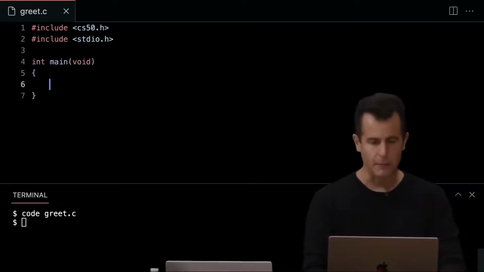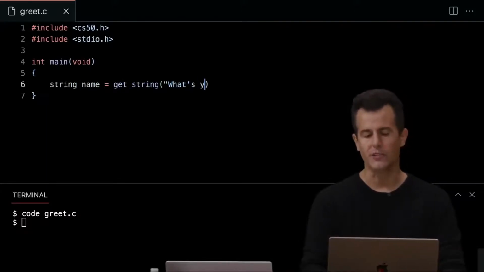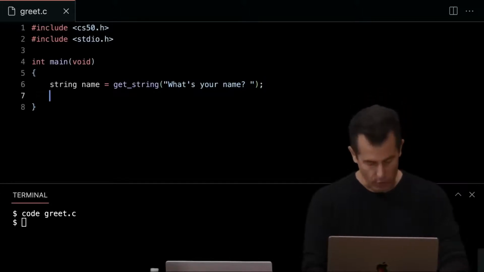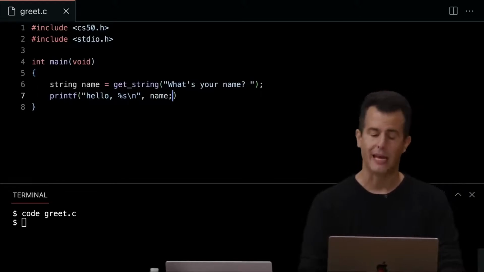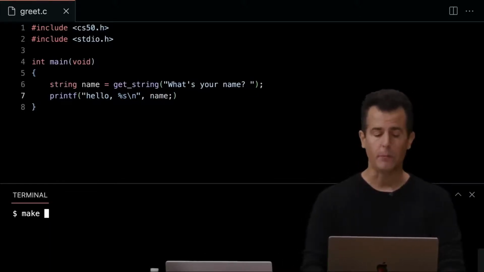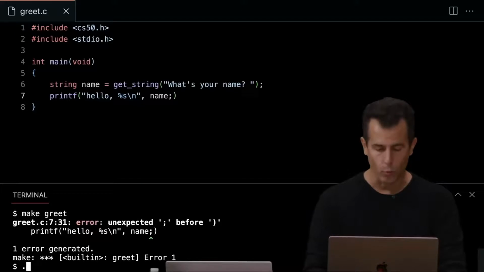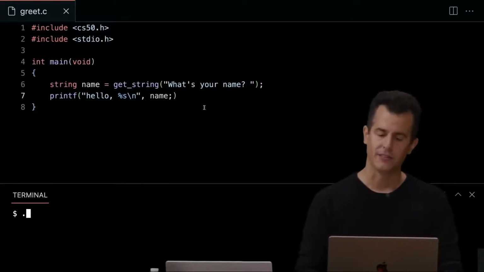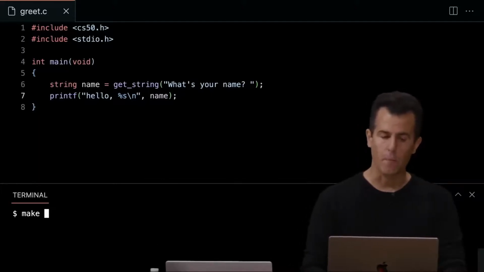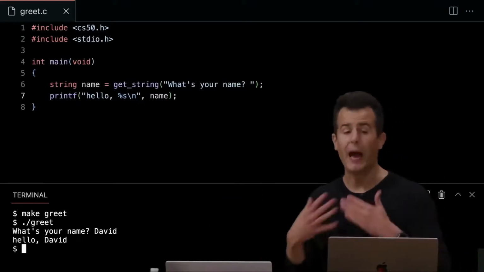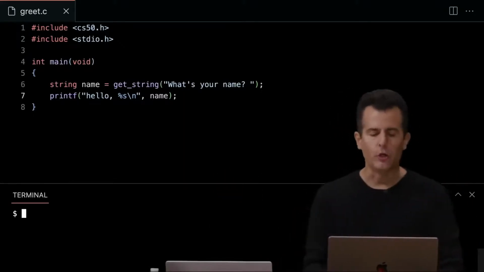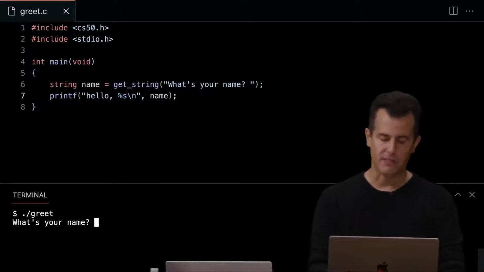And then we might do something simple like string name equals get_string, quote unquote, what's your name question mark. And then we would have printed out, as always, hello, comma, %s, and then plugging in that name. So this is the same program we've implemented many times just to make sure it works. Although, nope, that's not quite the same program. Semicolon's in the wrong place. This now is the same program. So make greet, ./greet, and I'll type in my own name, hello, David. So we're back there.